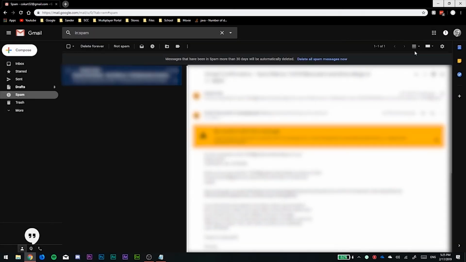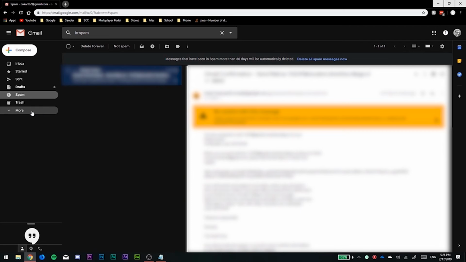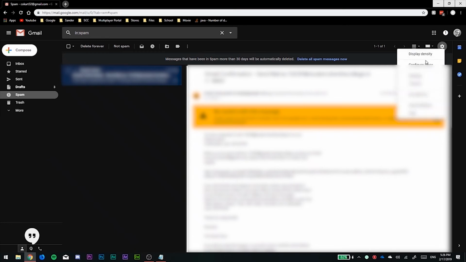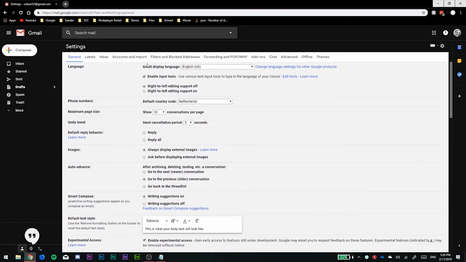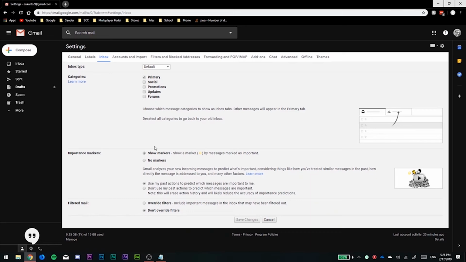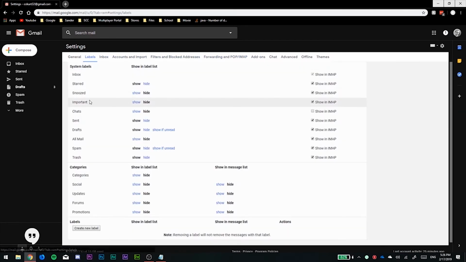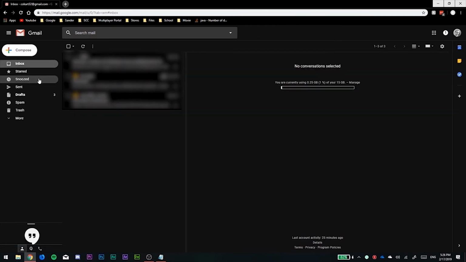And yeah, really try and dig into those settings because there are some really cool features in there, like removing all the categories and hiding all this stuff that I don't need, like Chat. Actually, the snoozed one I want back. Give me that one back. Inbox, where's snoozed? Labels, snoozed, show, thank you. Because I snooze my emails and I want to be able to see those again.